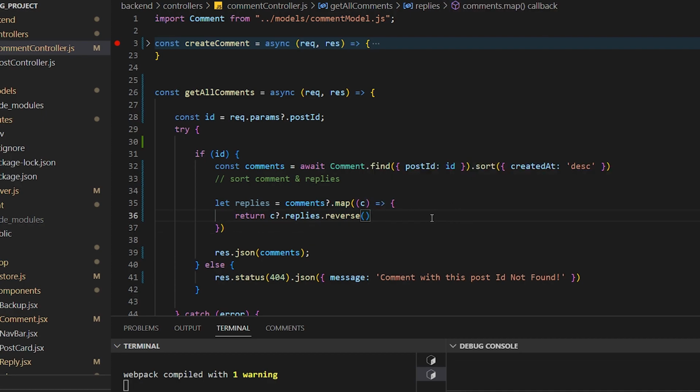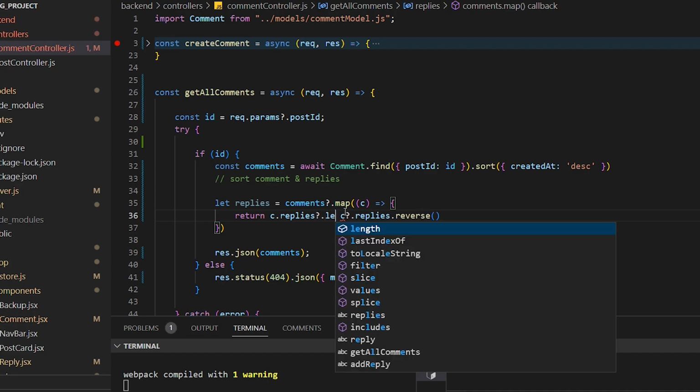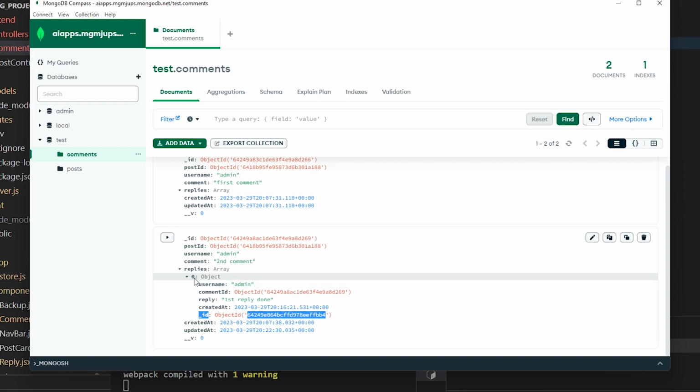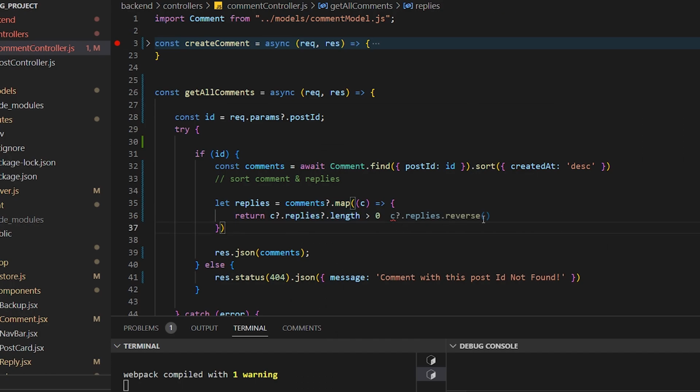So when are we going to reverse? If c.replies.length is greater than 0, each comment's replies.length is greater than 0. When we have multiple replies, but in the beginning we have only one reply, as you can see. But when we have multiple replies, then we need to reverse it. So in that case, if it is true, then we need to reverse it. Otherwise, we don't need to reverse it. Just give us an empty array. Okay, so this is the logic that we have to add.